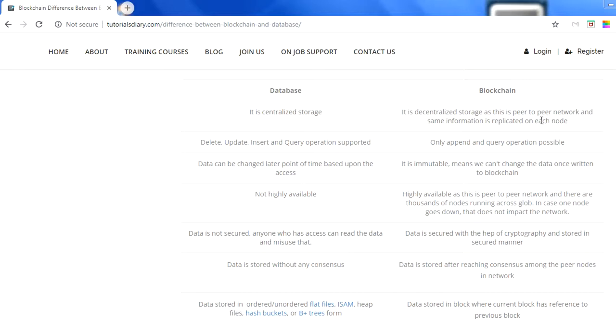And one more thing here: whatever information is stored in a blockchain is replicated on each system, on each node. In a database, it is stored in a central location. Here the information is replicated. So if we have 30,000 nodes, the same information will be there on all 30,000 nodes instead of being stored on one node only. This is a major difference we have between database and blockchain.